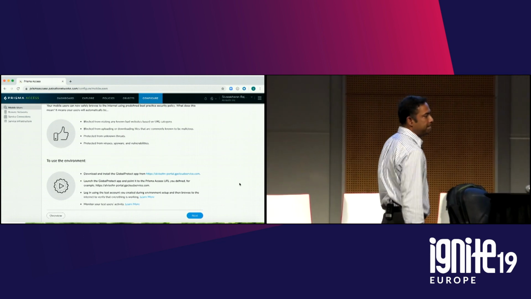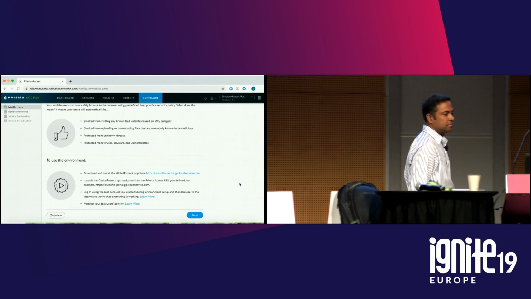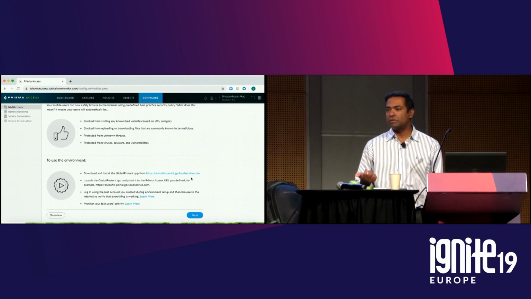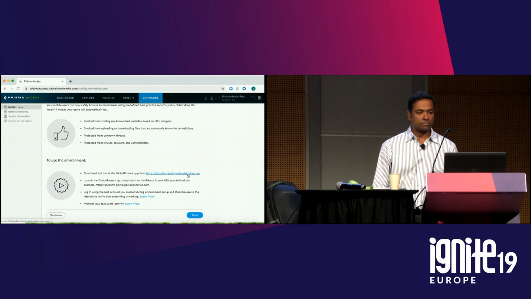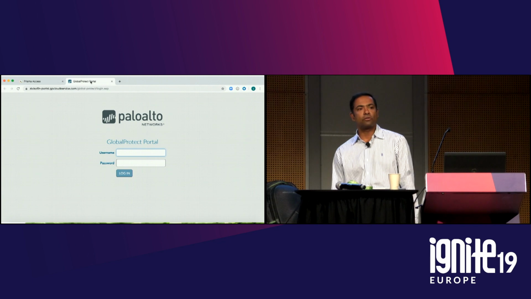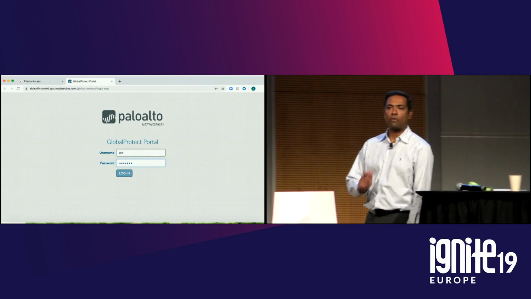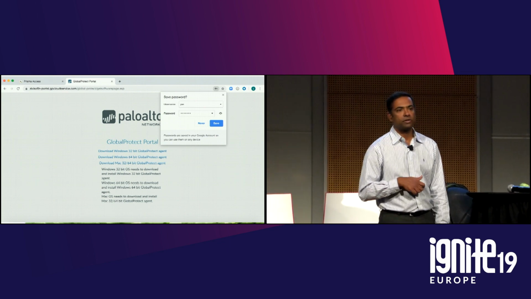And it will also tell you about the few things that you can do in order to test the service. And this is where you can also instruct the user to go and download the client and start using the service if they want to, or however you want to distribute the client to the end users.